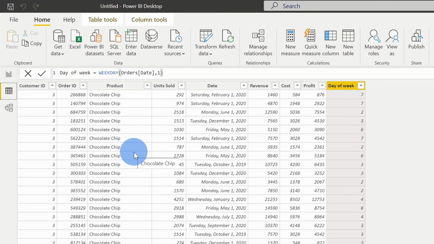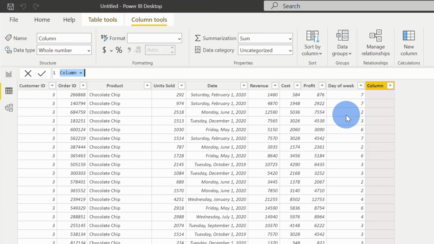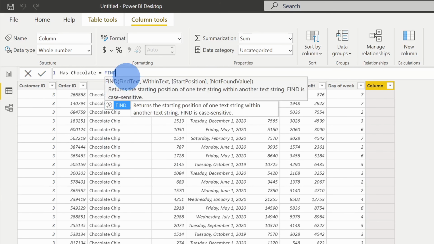So first, I want to use the find function to find all of the different products that contain chocolate. So once again, let's go to table tools, and I want to insert, once again, another column. For the new column name, I'm going to call this has chocolate. So here I'll type in has chocolate. I'll insert the equals operator, and now I'm going to type in the find function. I'll type in find, open the parentheses, and I want to look for the text chocolate. So here I'll type in chocolate and then close my quotes.